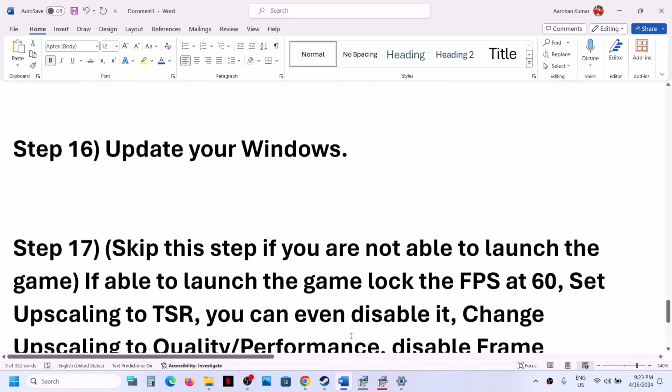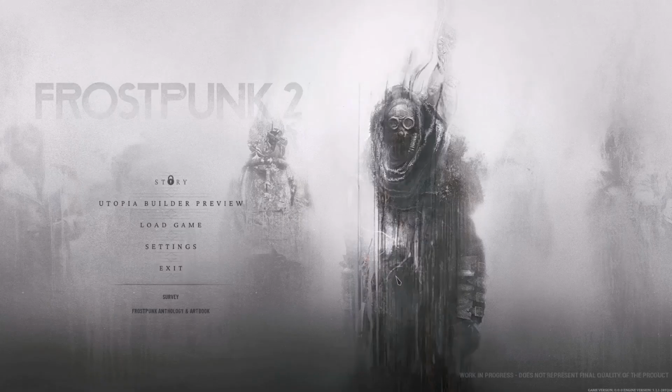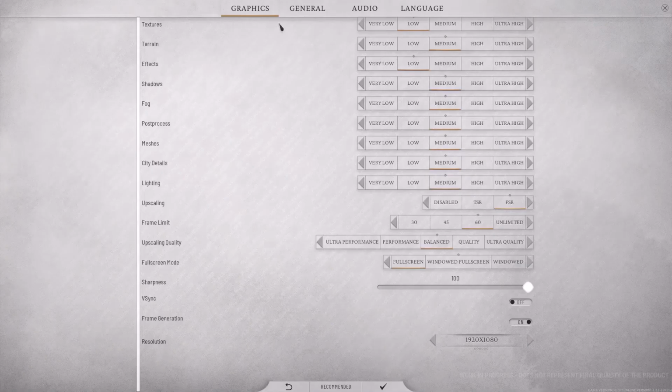So if you are able to launch the game, first go to settings and then go to graphics. Now over here, if everything is set to ultra high, you can set it to high, or maybe you can set it to medium. So I will set everything to medium. So in my case, everything is medium over here.